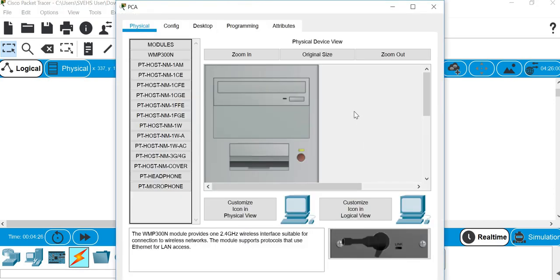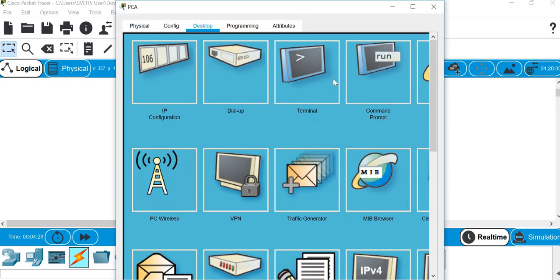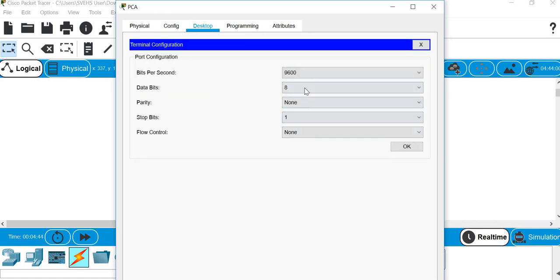Then you click on PCA, you go to the desktop. So we have a terminal. This is your terminal emulation software in PuTTY. Oh, sorry, in Packet Tracer. But in real, on your computers, there is a terminal emulation software with the name PuTTY. So you click here, whatever default configurations are there for the port, say OK.